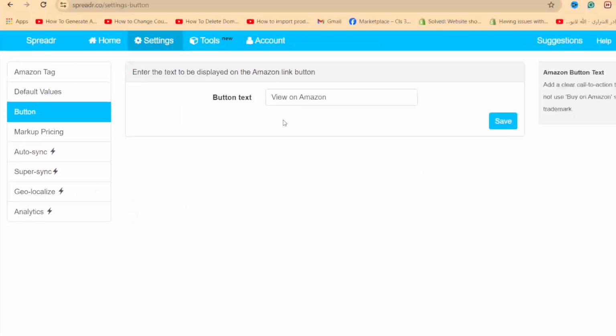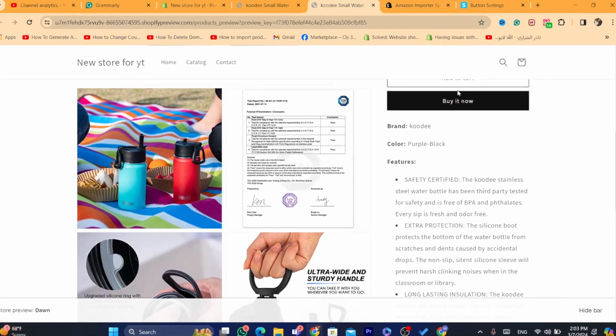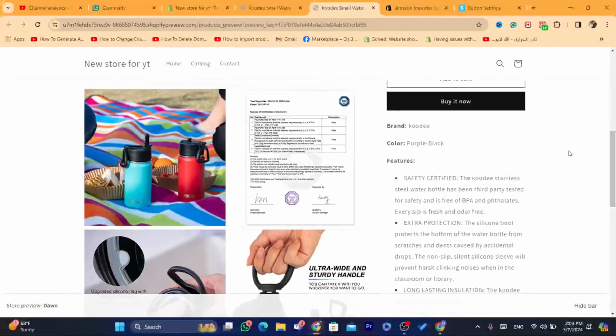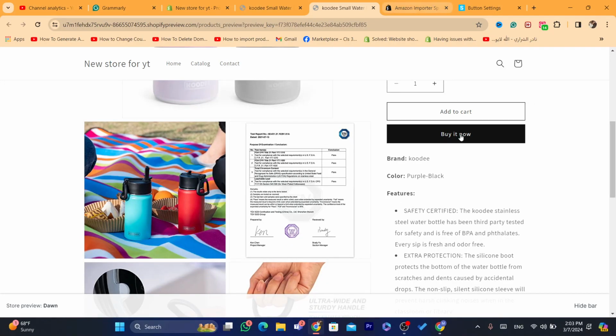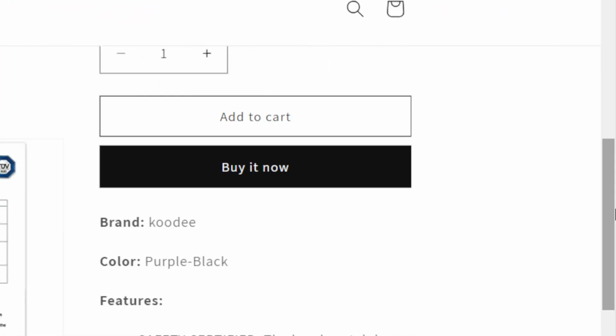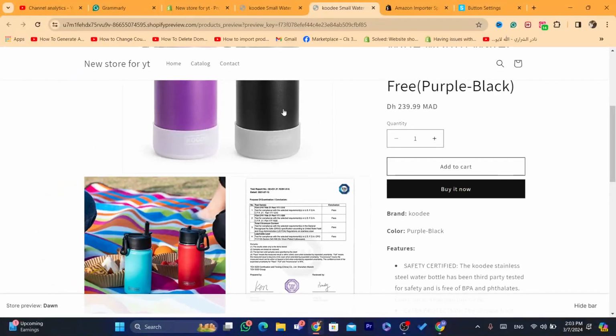Now if you want people to see, instead of seeing here buy it now, if they click on buy it now, they can buy this product from you. Okay, that's clear. Okay, that's obvious. If they click on buy now, the products, they will be able to buy this from you.